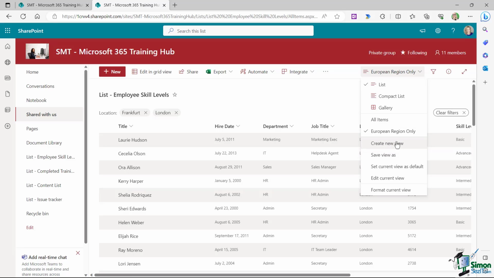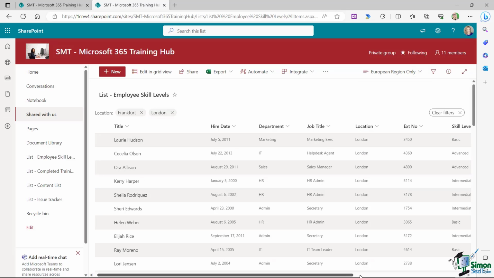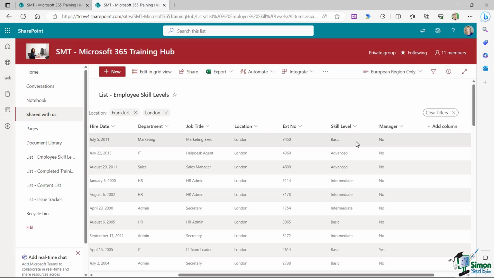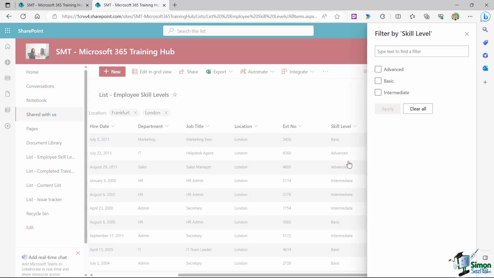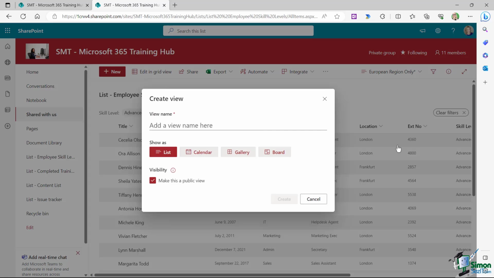Now, when we created the European region only view, we filtered the list and then we saved the view. But we do also have a create new view button. This works in a similar way. You need to apply your filters and sort your list before you create the new view. So maybe this time I want to have a view that only shows people with an advanced skill level. Once again, I'd need to come to the skill level column. We're going to say filter by. We're going to choose advanced and click on apply. Now that I have the list filtered, I can jump back into here and I can create a new view.